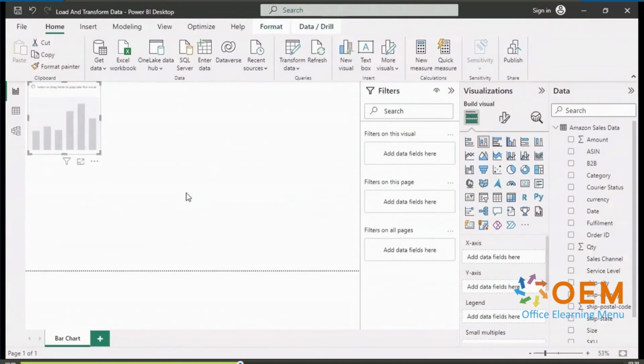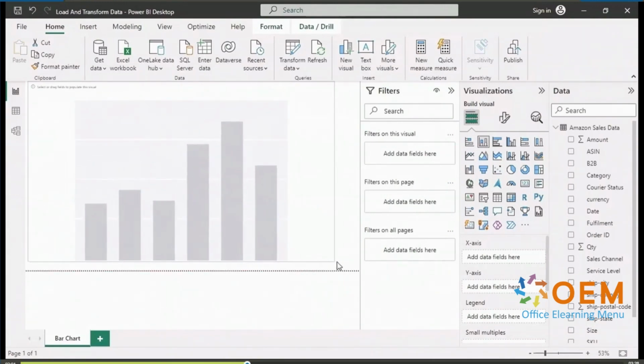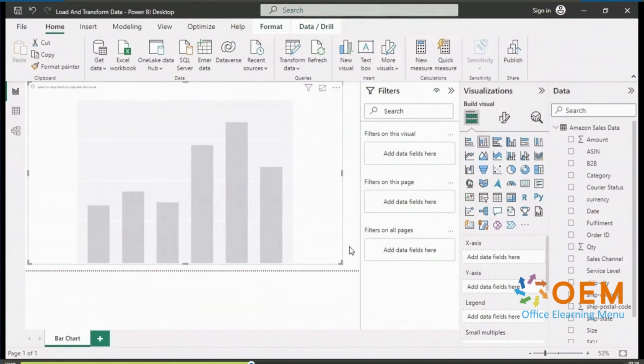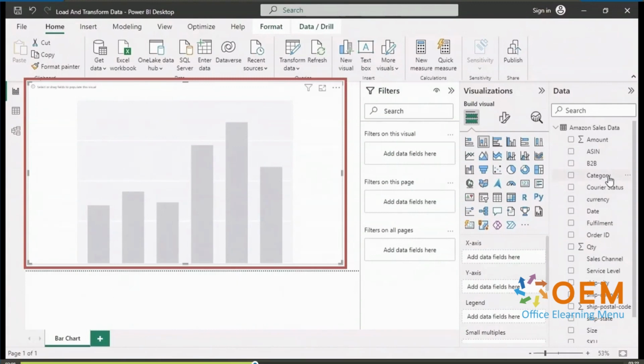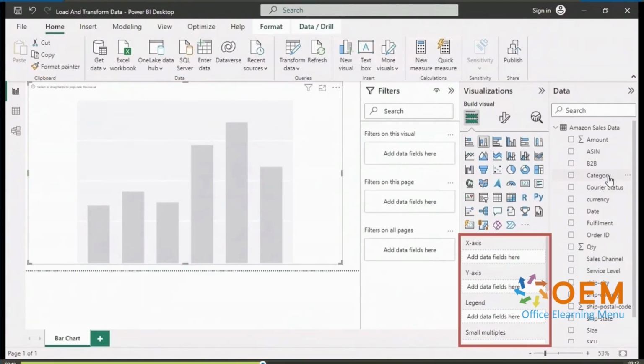Any chart you select will appear in your main canvas and you can drag the chart by its edges to be of the size that you want it to be. Now, this visual is an empty visual. It's just a placeholder of sorts. If you look at the visualization pane at the bottom, observe that we can specify the x-axis, the y-axis, legend, and other details for this visualization.